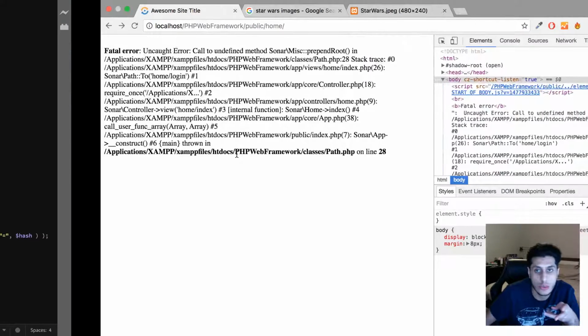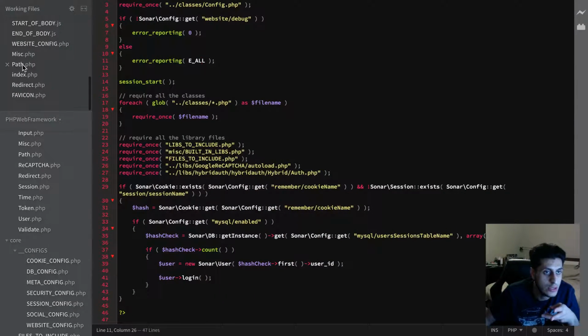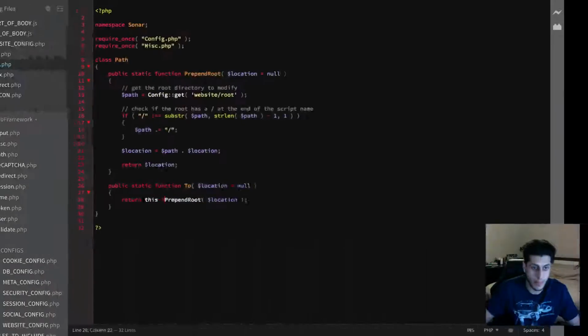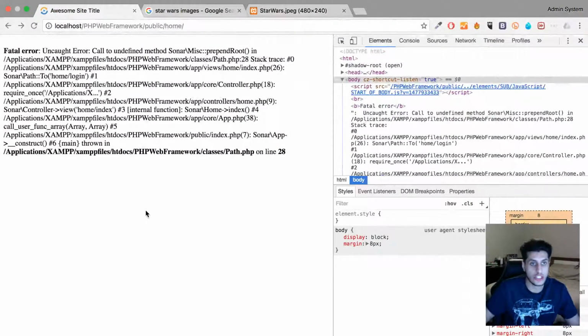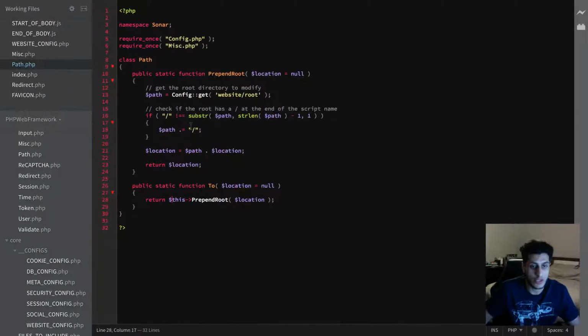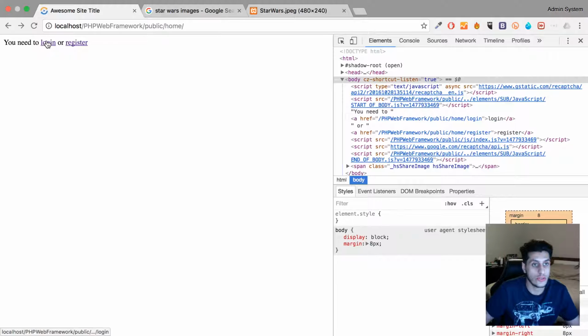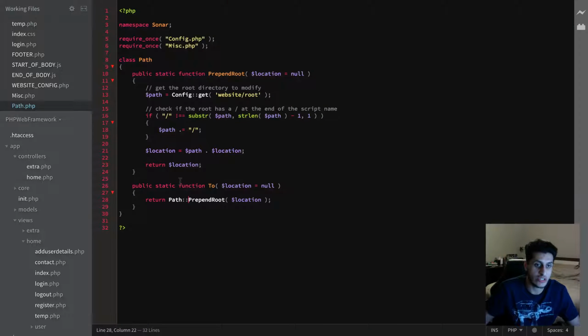Okay, so on line 28 of path, something's wrong with it, this right here. I should just be able to do prepend root, this. Nope, dollar, remember it's not C. Refresh, not object context. Okay, so if I were to do, I bet you I can do path. That works. Do a refresh, this, so any undo I can do is overwritten.